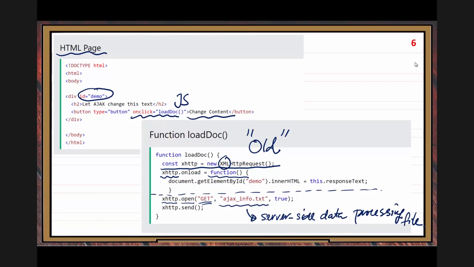In this example, there is no processing. You just request a text file, so no specific processing is needed. You just ask the server to return that particular text file, and the server just sends that text file back to you. But usually we want to call a data processing file, so that file will process the data.